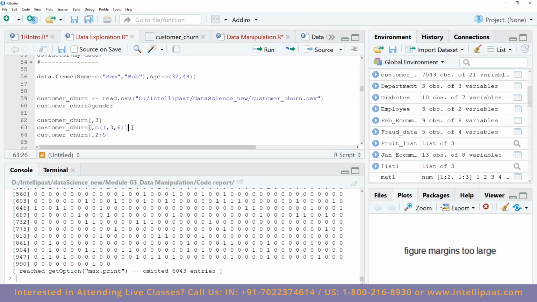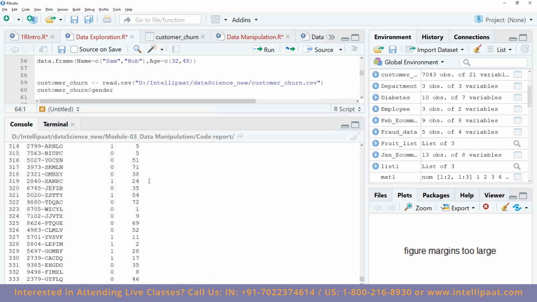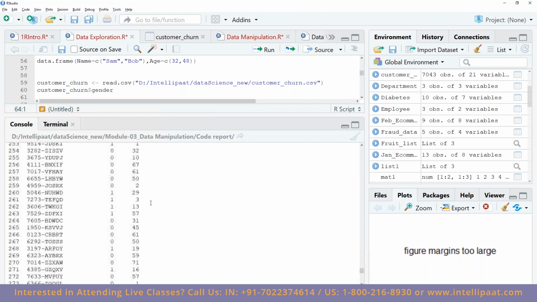And if you want, let's say 3 columns, you can just say customer churn, all the rows, comma c(1,3,6). It will give you the first, third, and sixth column of this data set. So if you see, we have the first, third, and sixth column. I cannot scroll up. It has a lot of records.